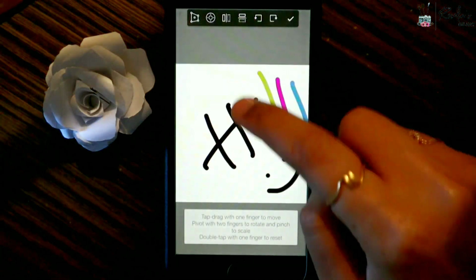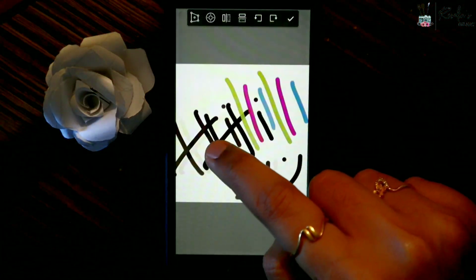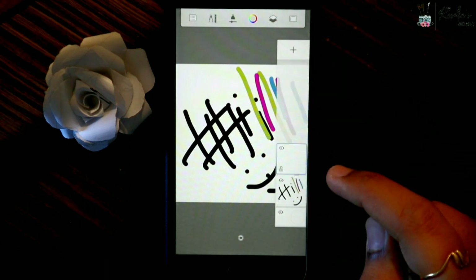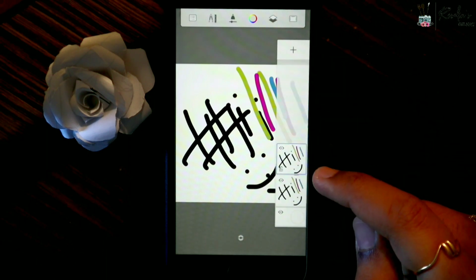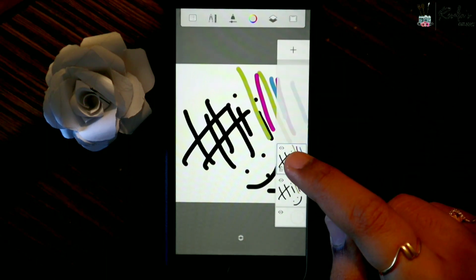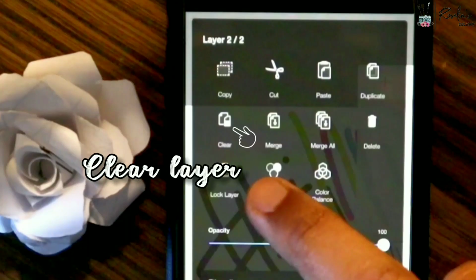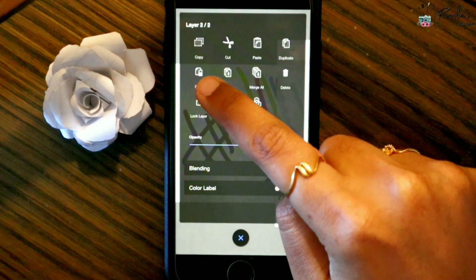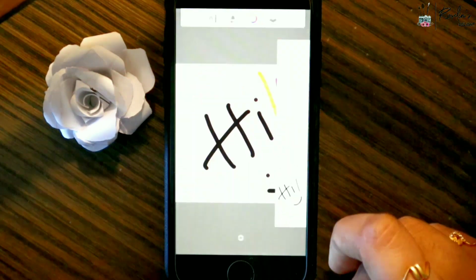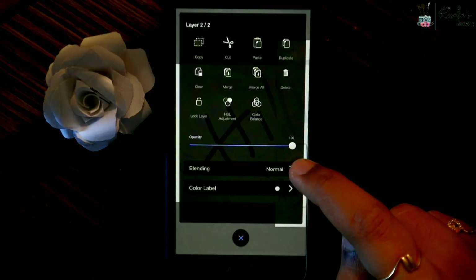So tap on it to paste it, and you can move it around, change the size. So now we have two of it. When you want to clear the layer without using the eraser, you can just tap on the clear layer in the layer menu. There, the layer 2 is clear now.